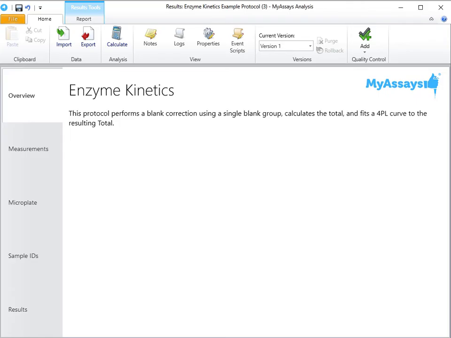I have open an example enzyme kinetics data analysis protocol. I'm working in Assays desktop, however, these same principles apply to any data analysis software. If you'd like to learn more about the data analysis products available from Assays, please see the link in the description. First, let's take a look at our measurement data.